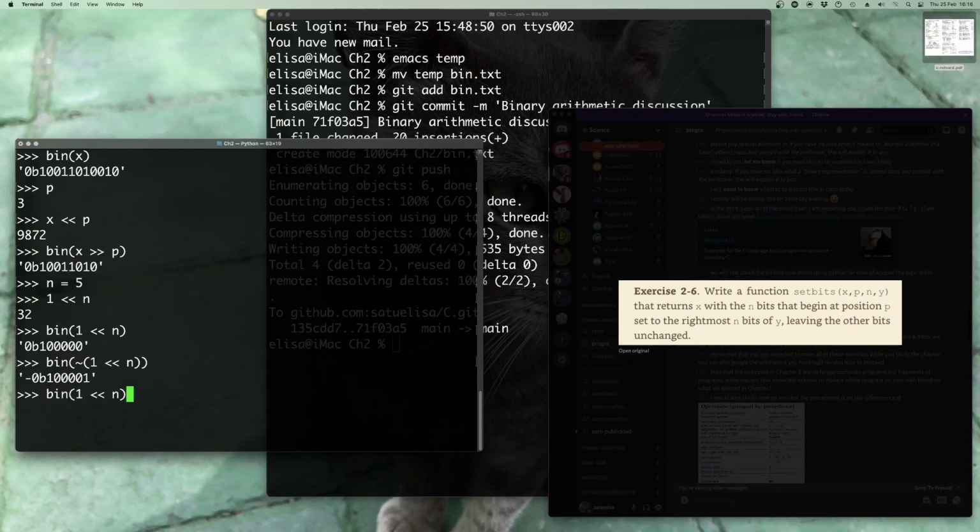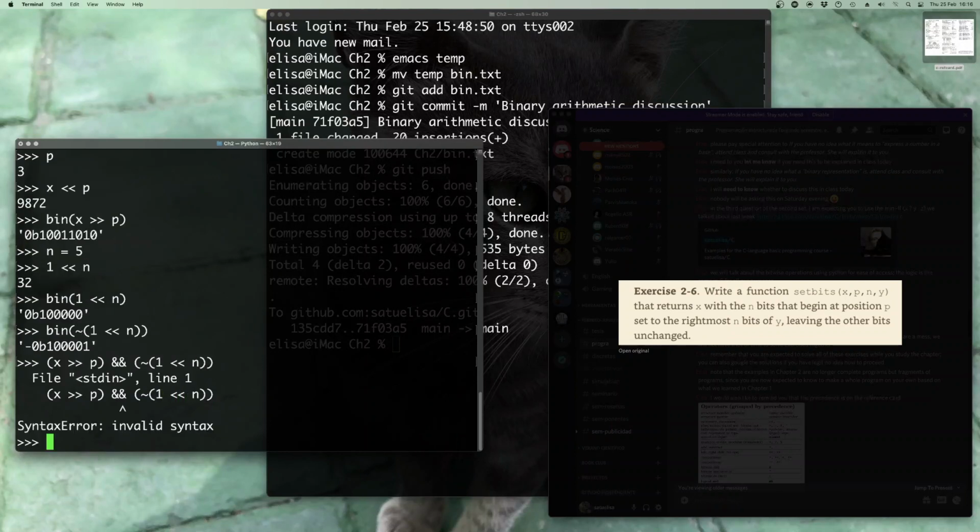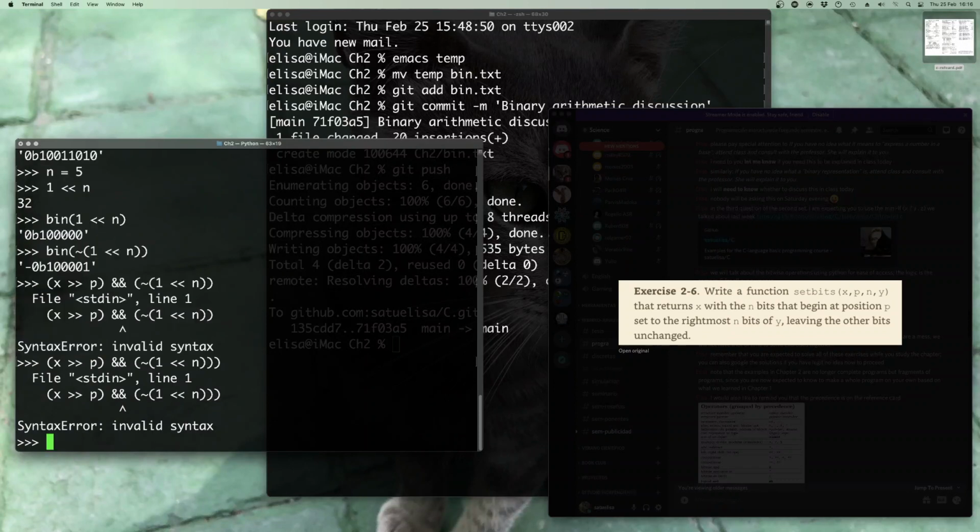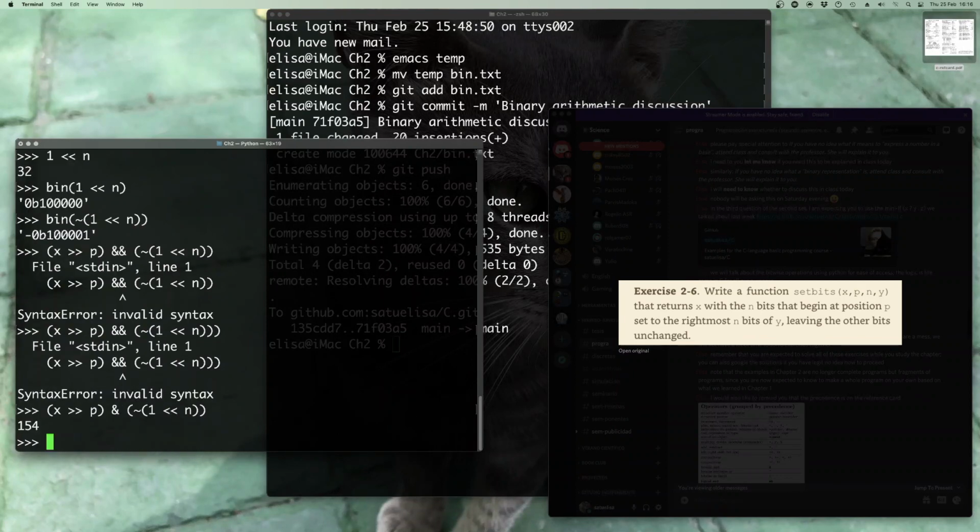So let's see how this goes. If I take the x pushed by the p and I AND it with the negation of the 1 pushed by n, AND it with just one AND though. There we go. What are the bits now?